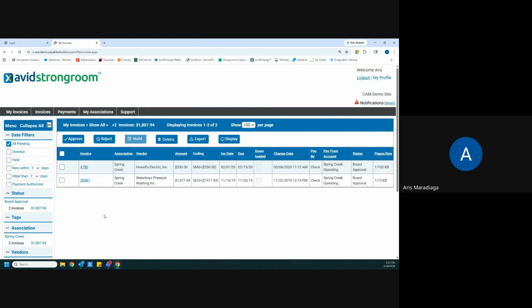All right. So now that we kind of talked through approvals and how to review invoices, I want to go through and talk through some basic search functionality. So what I'm going to do here is go to the second tab, Invoices, and on the drop down, I'm going to click on Invoice Search.